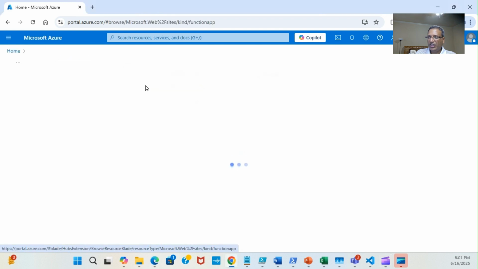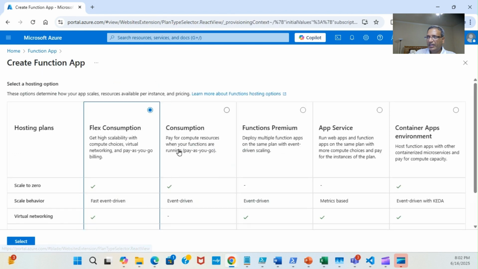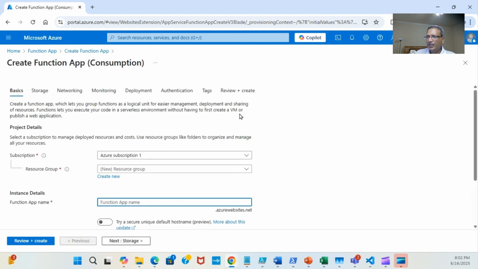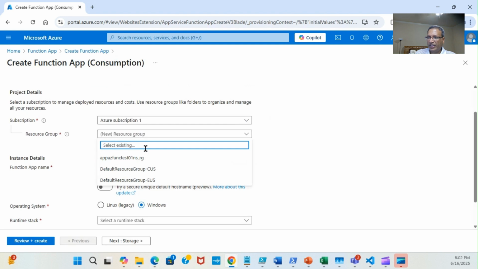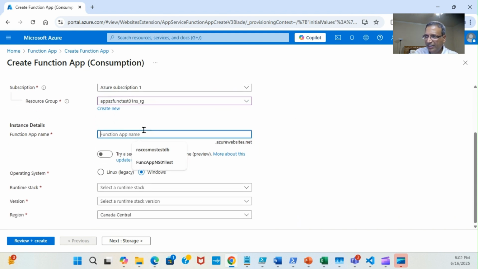So I'll create a function app here, and there are no function apps to display. So create, and you select the hosting plan. I'll select the consumption plan, so it is for learning beginners. And then resource group. I'll just use one of the existing resource groups that I had created. It just groups all the resources, as the name suggests.